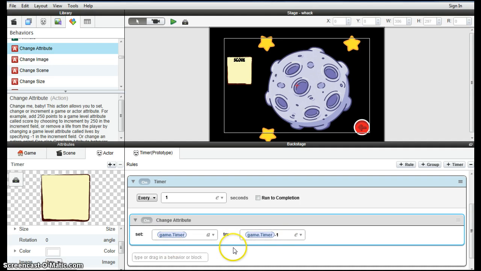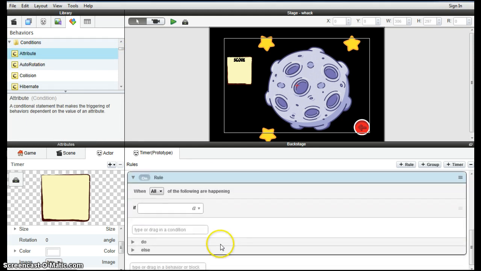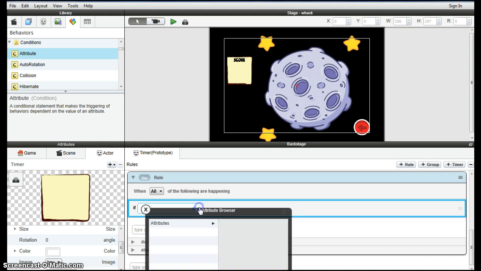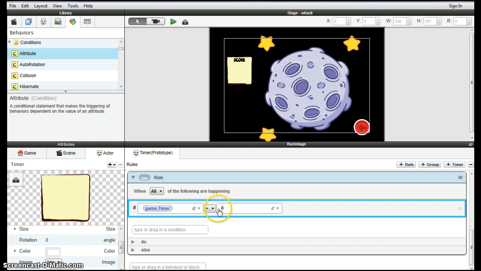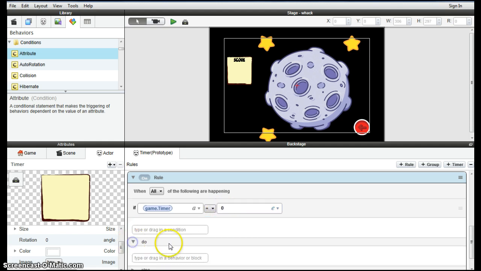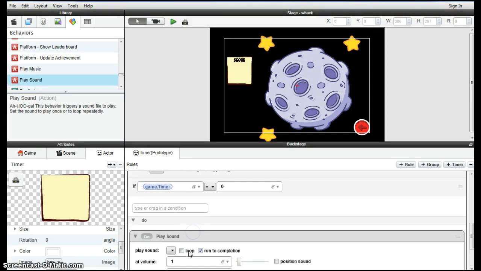And of course, when it gets to zero, we actually want it to do something. So we'll create a new attribute rule that says when the attribute game timer equals zero, we're going to do something. We'll play a sound, and I think then we'll probably make it navigate to the game over tab. Sorry, I've gone way too fast. Play sound to say the game is over.